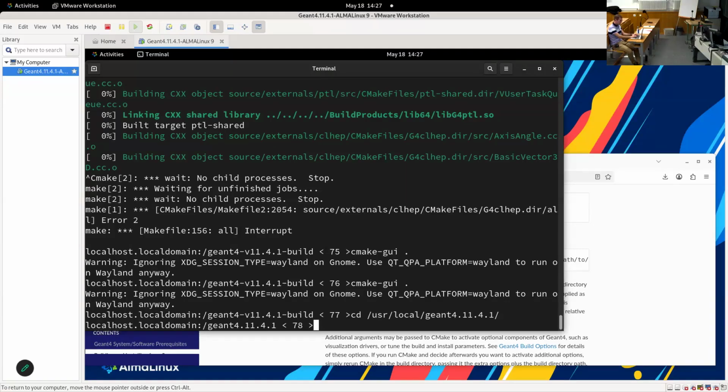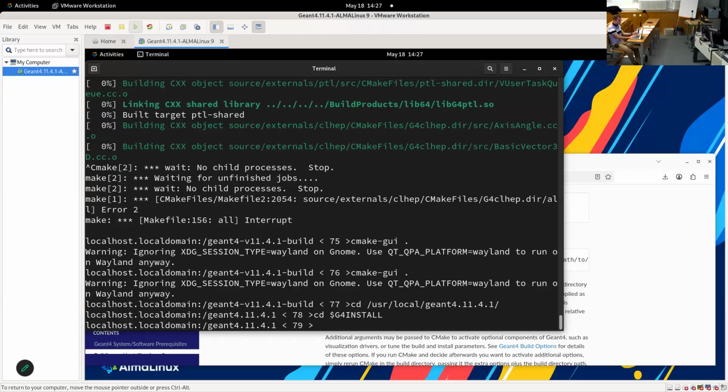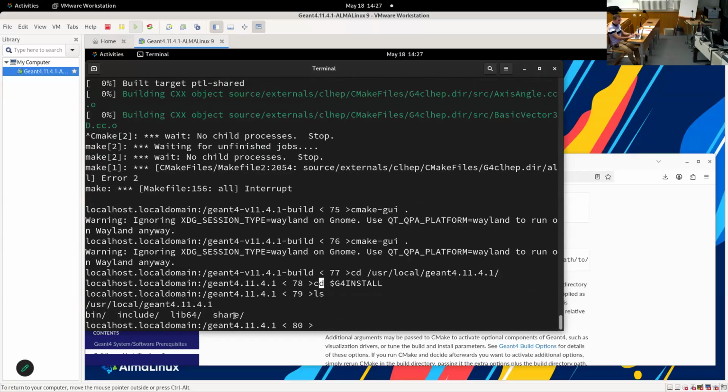This directory, which you can also access by this environment variable called Geant4 install. In order to use it, you have to put a $ symbol in front, and the cd command just to move to that directory. So this install directory has 4 directories, as you can see here.